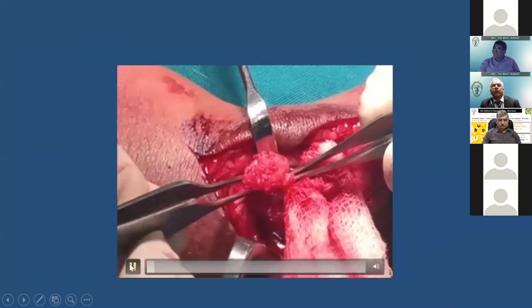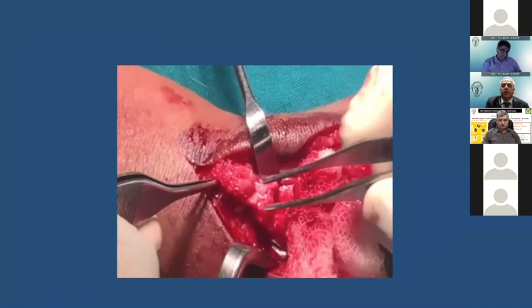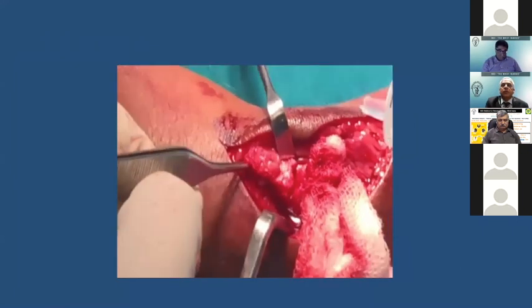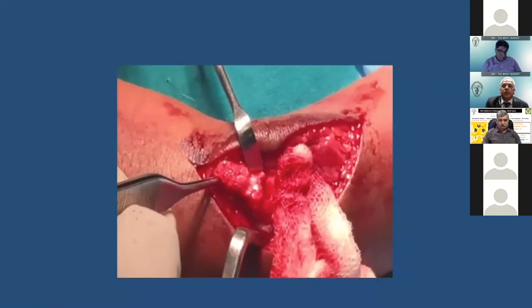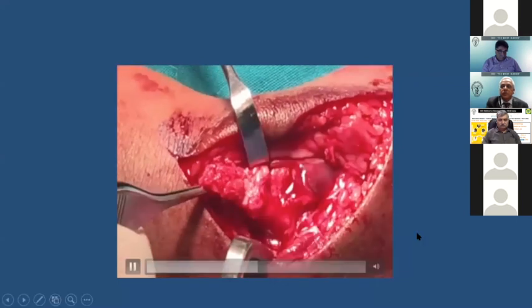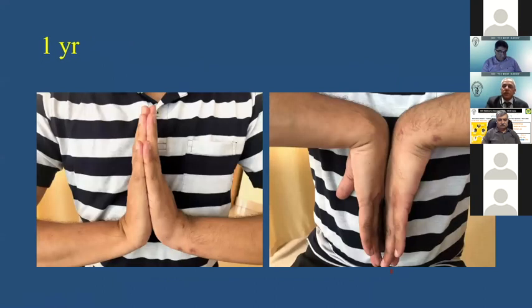It's important when you elevate a vascular bone graft or flap to look for the bleeding. You can release the tourniquet, you can give some saline, and also look for the bleeding punctate spots on the vascular bone graft. Postoperatively, 6 weeks of short thumb spica cast and then physio for the wrist and thumb mobilization. At the end of 1 year, that could be the result.